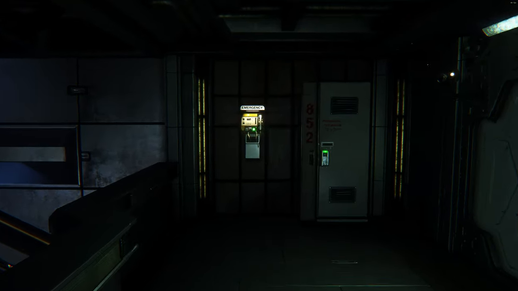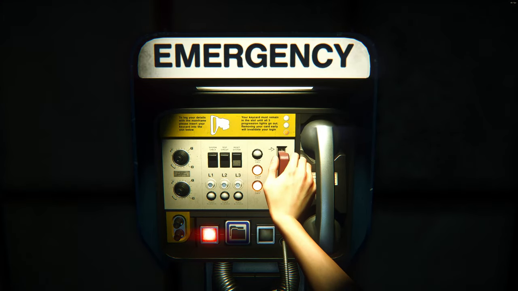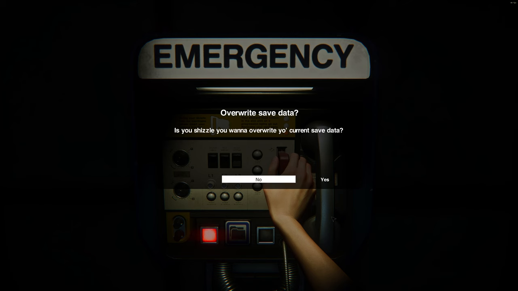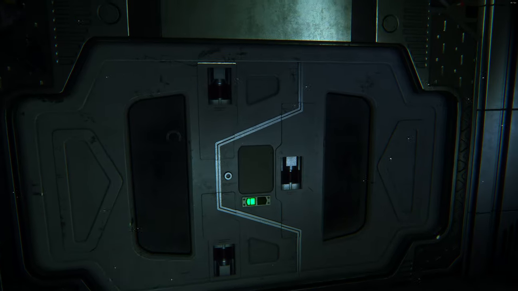Here's a save. I'm gonna save it right here and call it quits. I've been playing for like 2 hours probably. Yeah. This game looks great. Especially with the reshade, the textures.